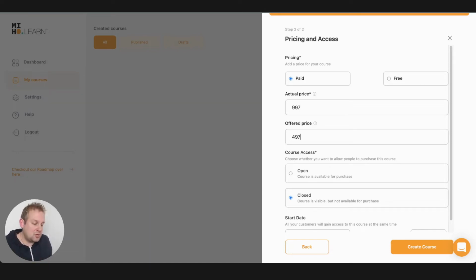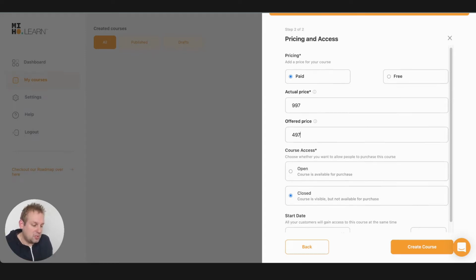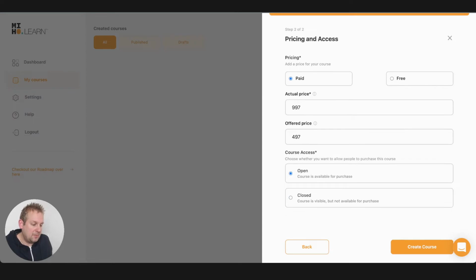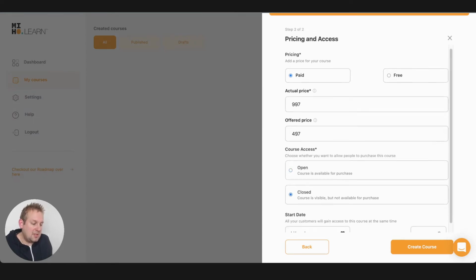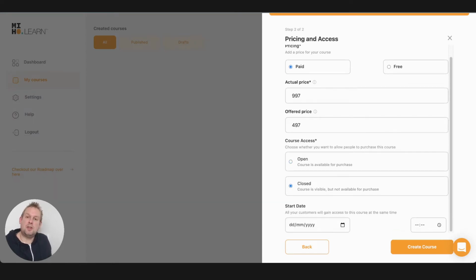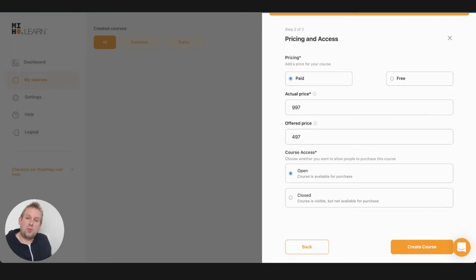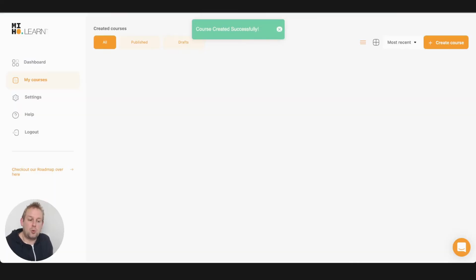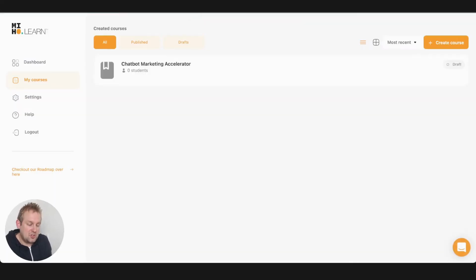As you can see here, the course access can either be open or closed, and open means the course is available for purchase, and closed, the course is visible but not available for purchase. You can just open it, and if you press closed, then you can also have a starting date enabled. Once you're done with your settings, you can just create a course, and the course will then end up in your courses overview, as you can see right here.